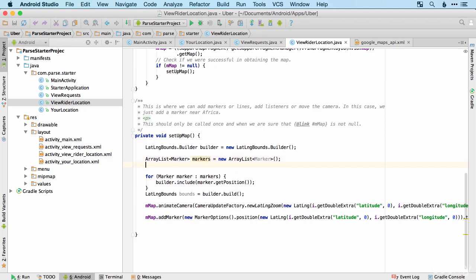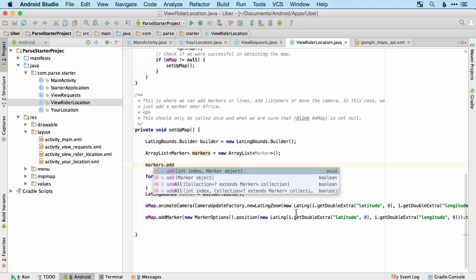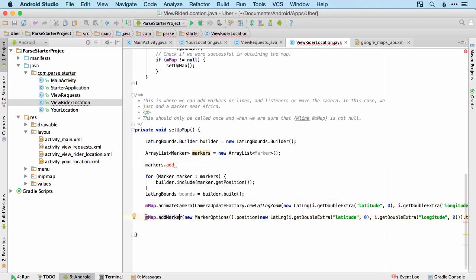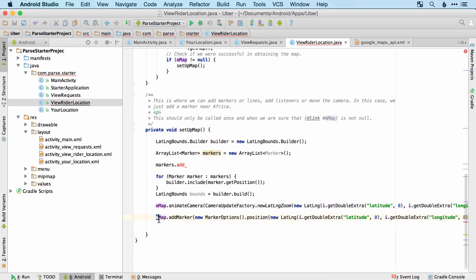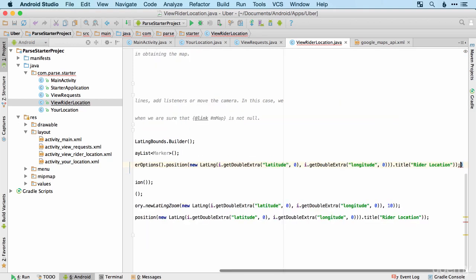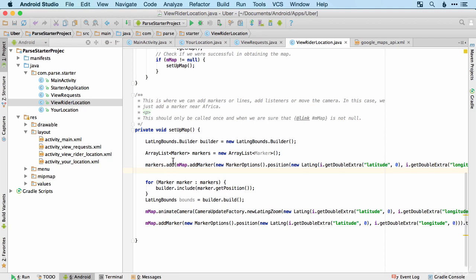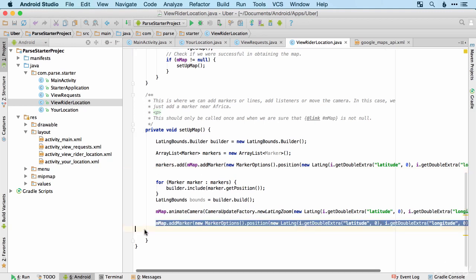And then to add a new marker to our array list of markers, we can just use markers.add, and then this whole code will give us a marker. We just get everything in the right place. There we go. So a marker is actually mixed with the map itself, so we don't need that anymore.